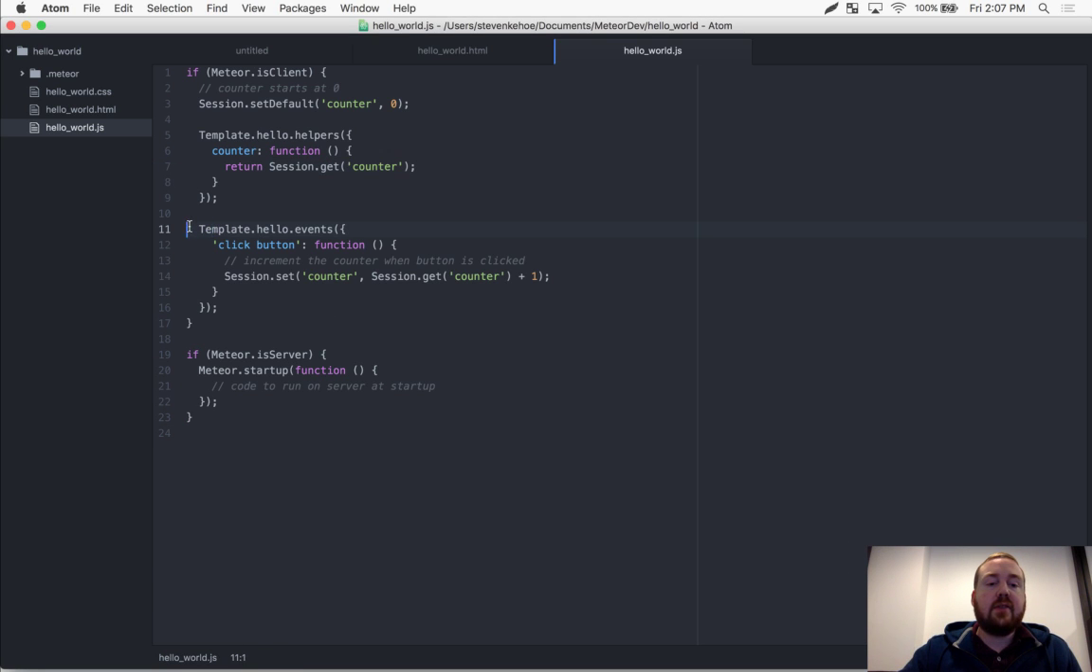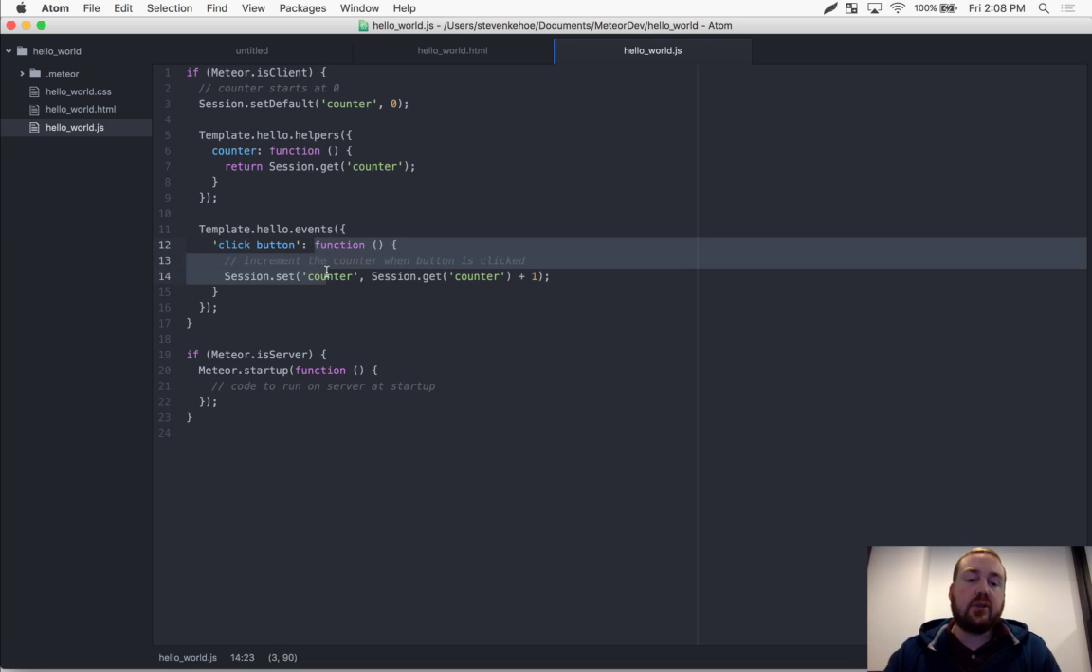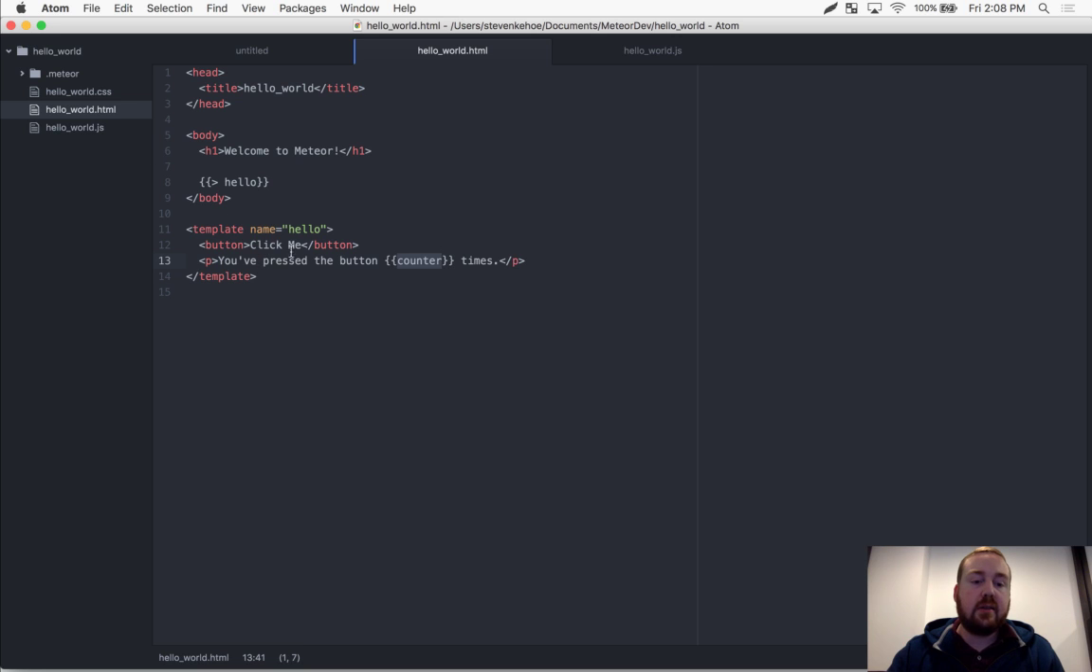Okay, now here's the other important part. Here we have a similar starting syntax, Template.hello, and then .events. Here, what we're doing is attaching a click event listener. This means whenever somebody clicks a particular element in our HTML page, we're going to want to execute the function on the right-hand side. In this case, we're attaching a click listener to the button. The button is right here, the click me button.